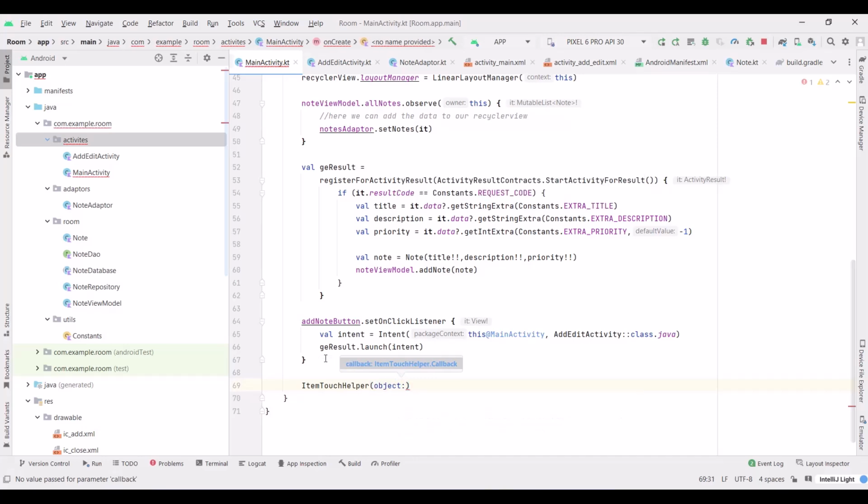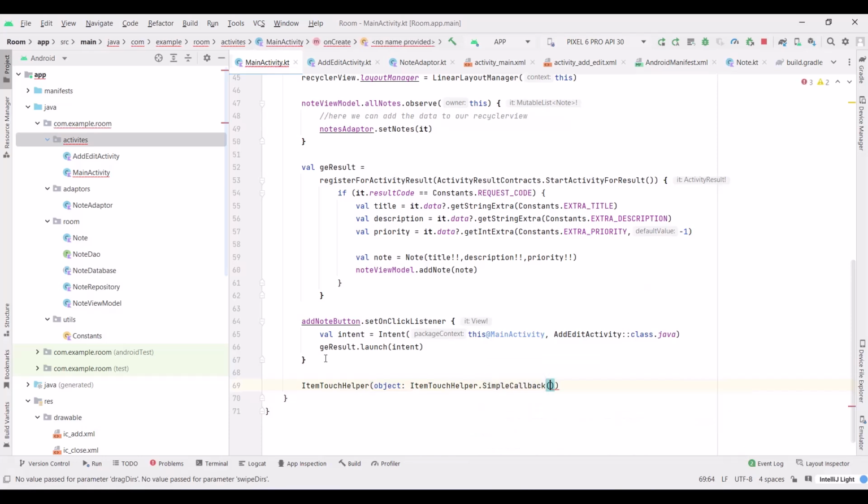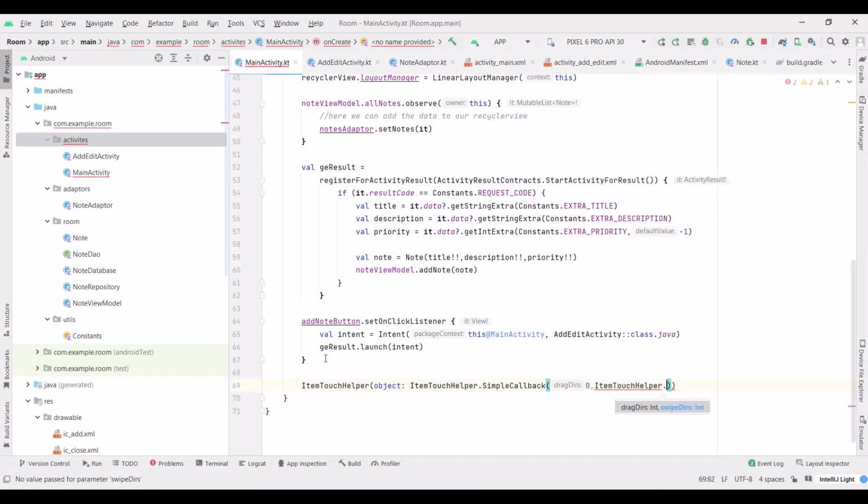You're gonna put a colon to inherit from ItemTouchHelper.SimpleCallback, and now you have two parameters, the drag directions and the swipe directions. For the drags I'm gonna put 0, because that is for dragging or dropping. And for the swipe I'm gonna put ItemTouchHelper.LEFT. I want to swipe on the left.